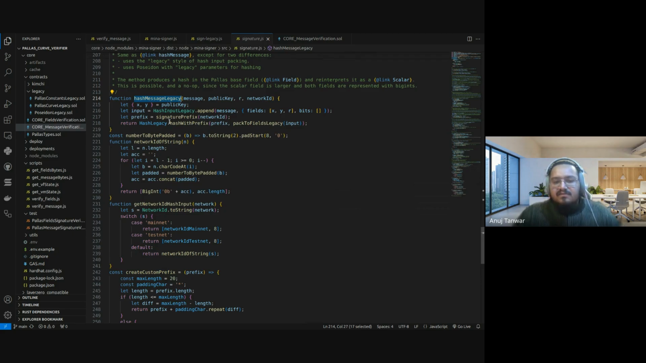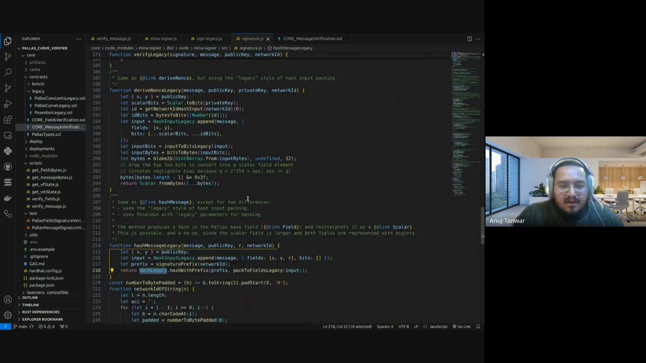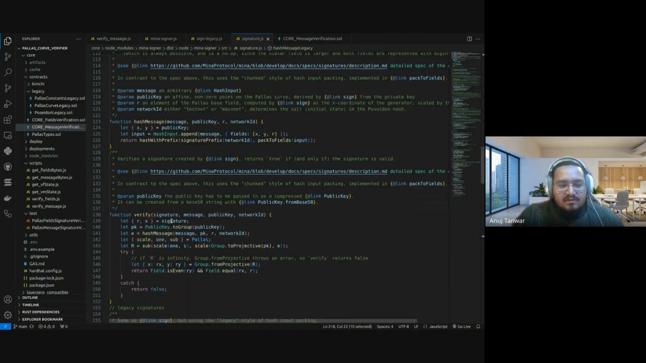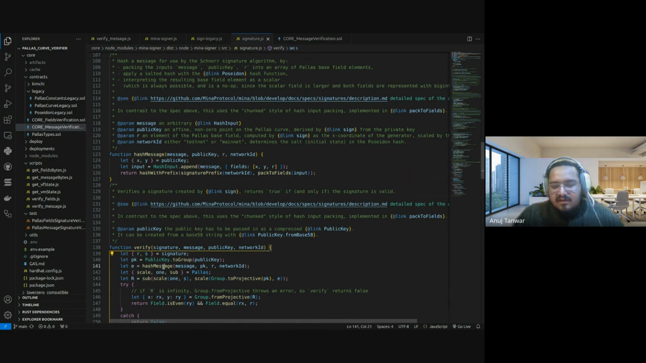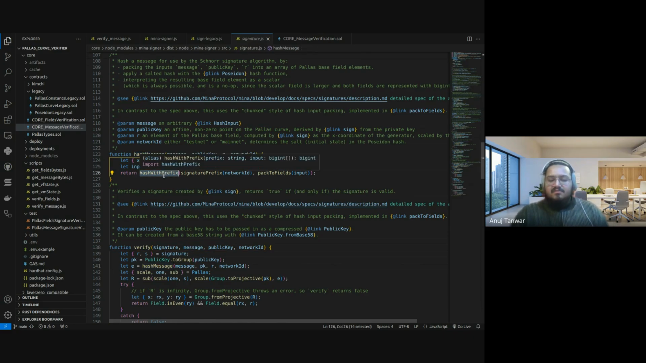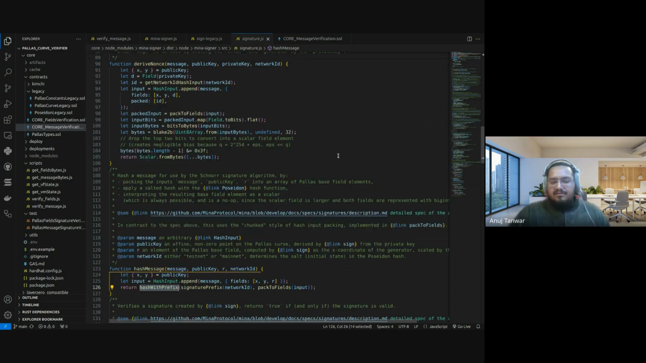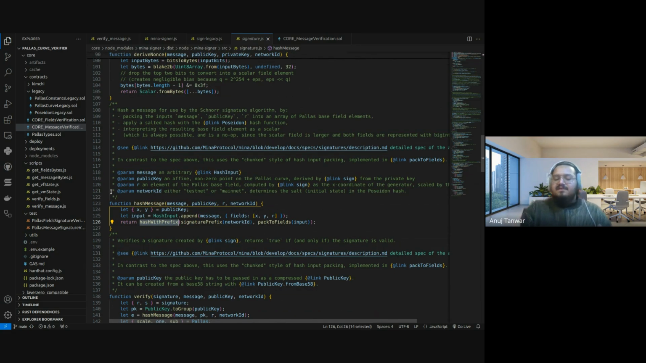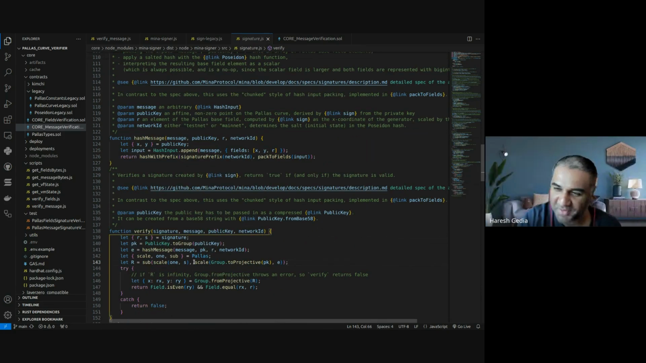If you see here, we have hash legacy. This was for your legacy hashing, and the other one is verify. This is the more latest, your Kimchi Poseidon. So that's the main difference between verify fields and your verify message: the way the message is hashed before being verified.